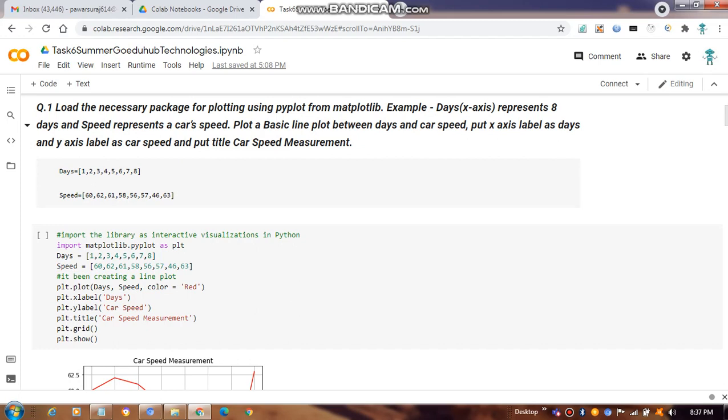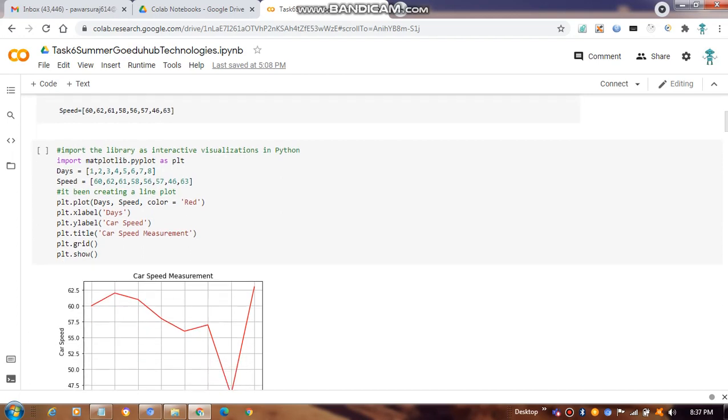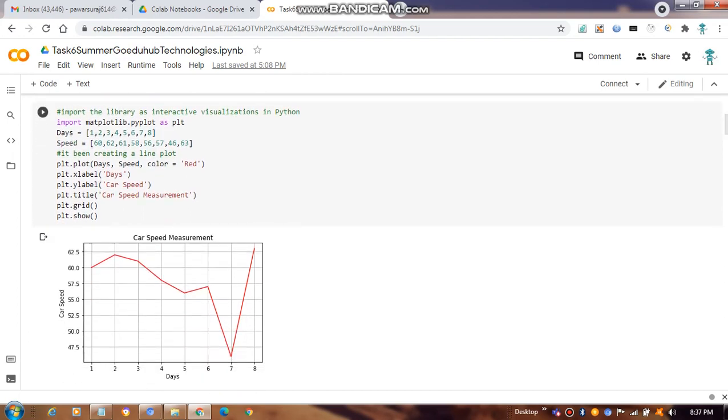So the first question is that there are days and speed, and we have to plot it with days on the x-axis and car speed on the y-axis. We have to use the x label and y label for that, and after that the title which is provided to us, car speed measurement, and after that the grid. plt.grid is used for this grid. If we remove the grid, there is only a white background over there. Then plt.show represents it, so here it is represented.